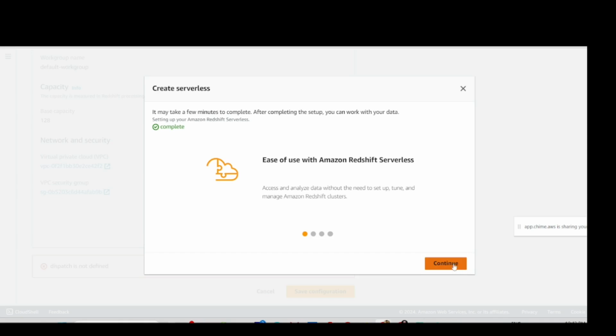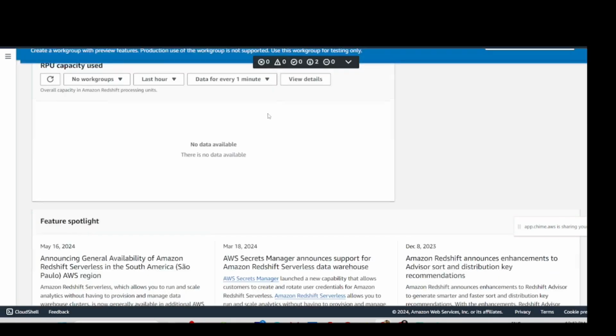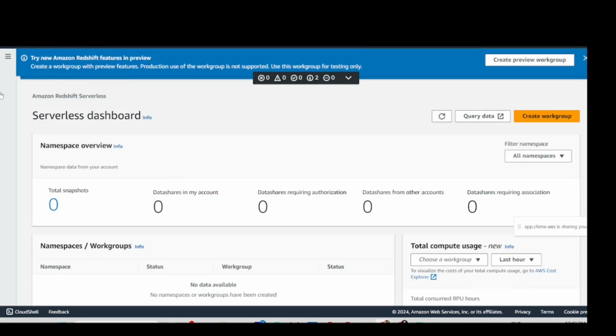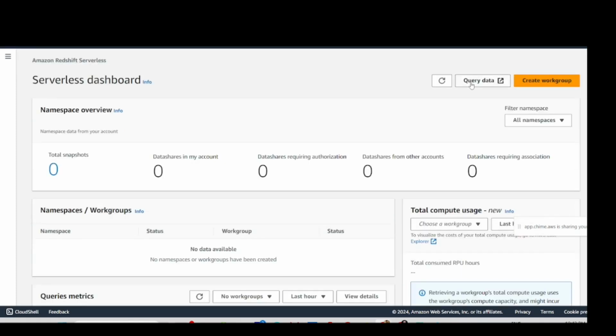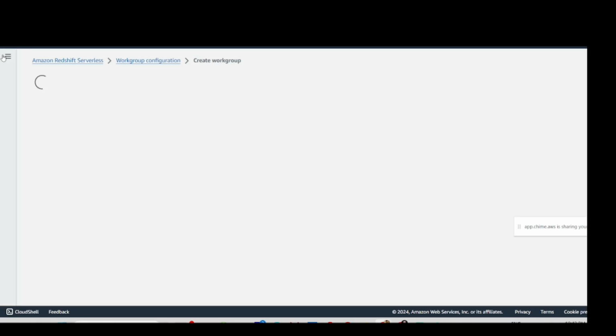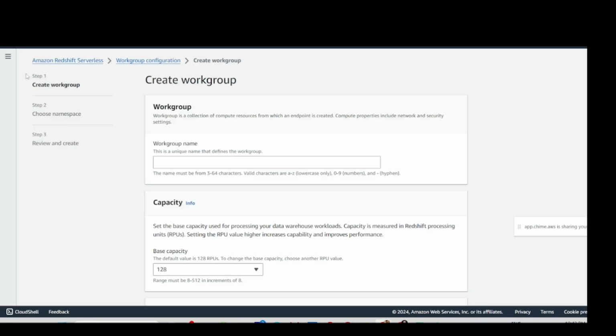Now it's done, right? Yeah, press continue. Okay, so now you have to create a work group. So there's namespaces and work groups. So yeah, click create work group right there. So yeah, just give it a name.